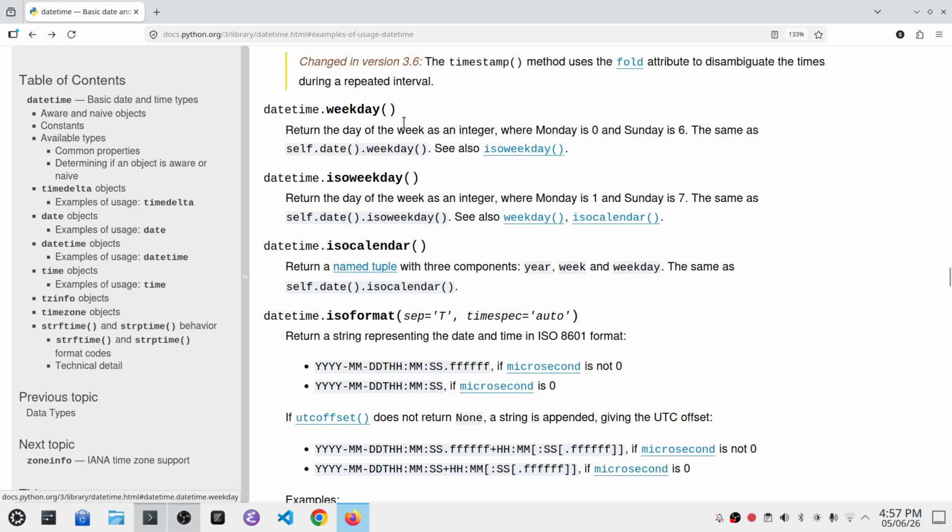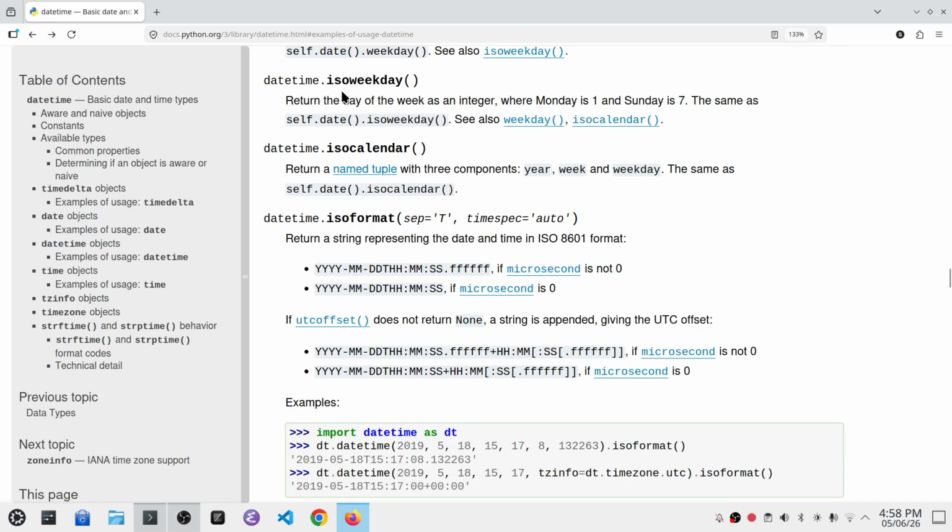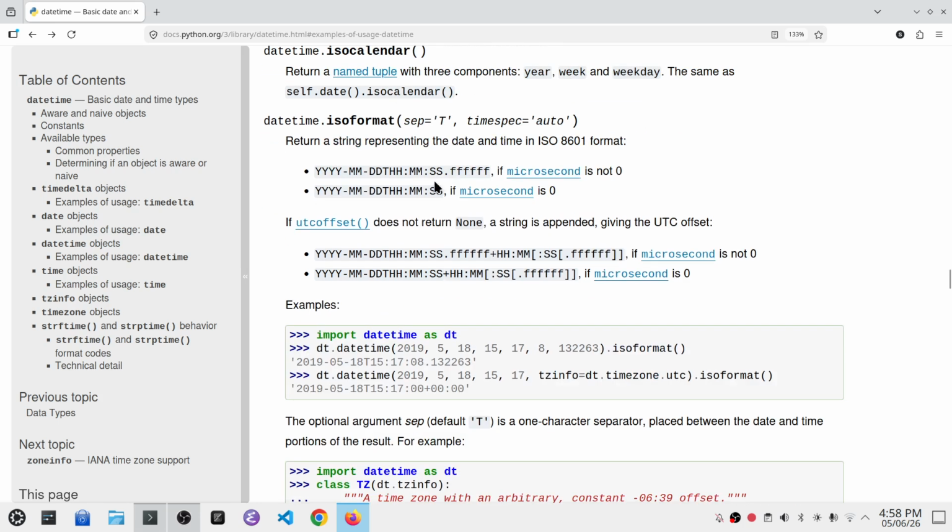Then we have weekday, which returns the day of the week as an integer where Monday is 0 and Sunday is 6, the same as self.date().weekday(). We have isoweekday, which returns the day of the week as an integer where Monday is 1 and Sunday is 7, the same as self.date().isoweekday(). Then we have isocalendar, which returns a named tuple with 3 components: year, week, and weekday, the same as self.date().isocalendar().